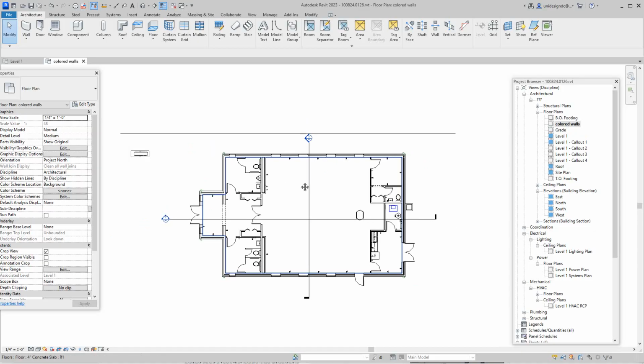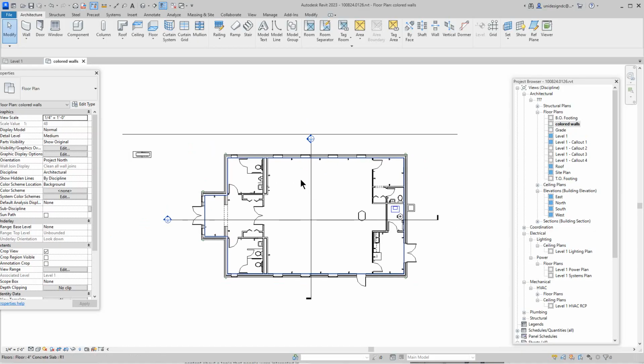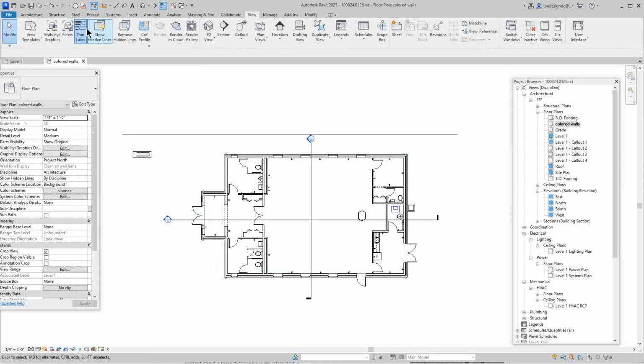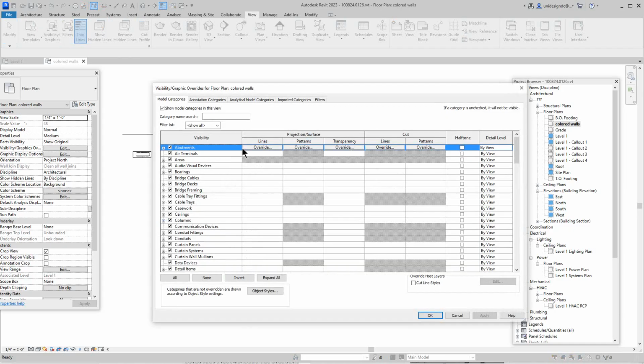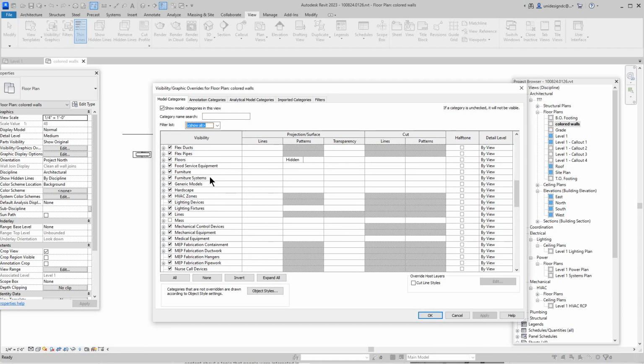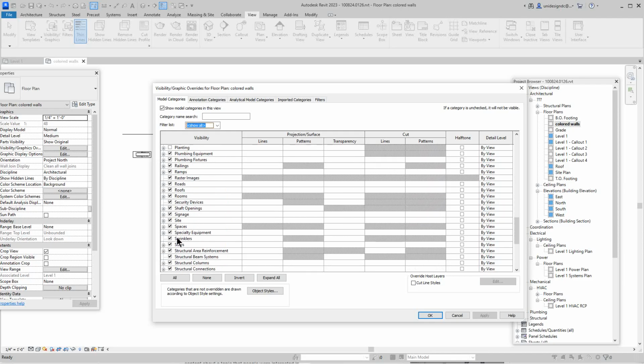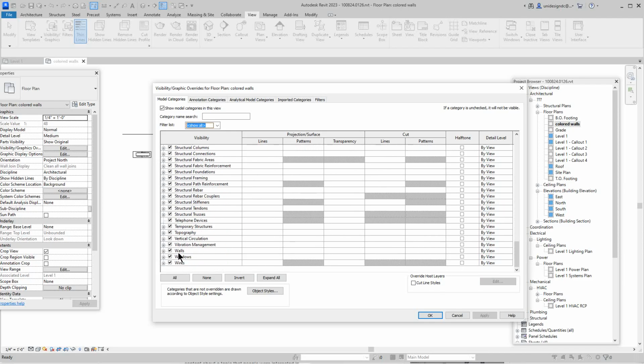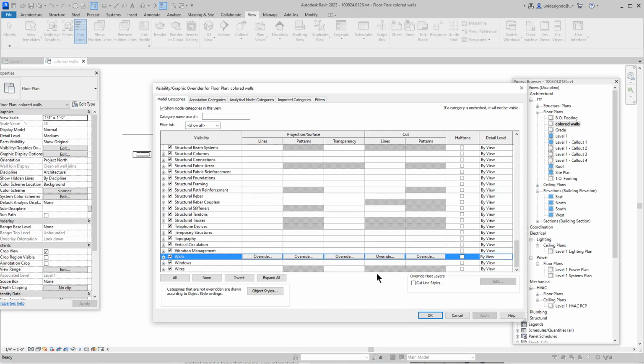And now what we want to do is go into our visibility graphics by keying in VV, or we can go to the View tab up here and select Visibility Graphics. Then we go down, we can filter these out, but it wouldn't be that hard to find. We'll go to walls here. There are walls, so we'll select the walls, and then we have these overrides. This is the projection surface, and this is our cut plane. So in a plan view, we'll be looking at a cut plane.